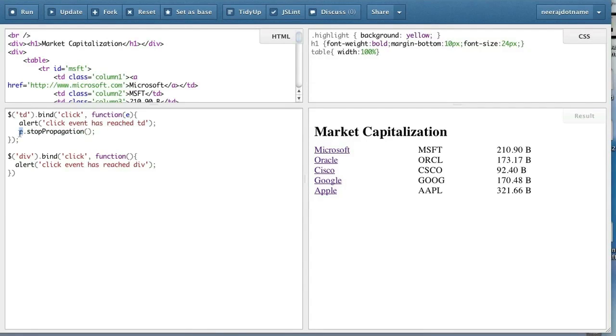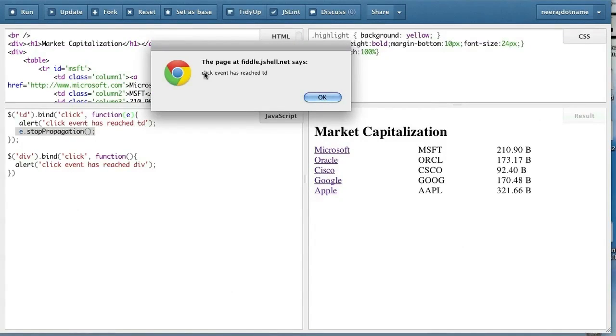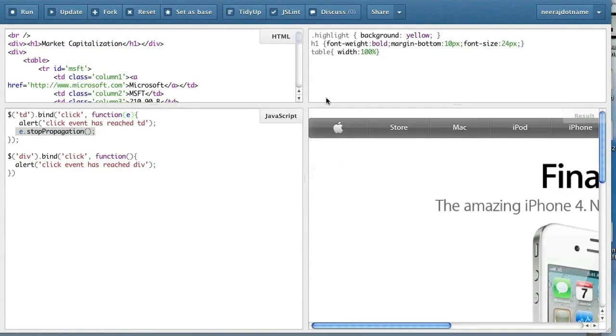And what is e? e is that click event that we have been talking about. Anytime an event handler is bound, the browser provides the event as an argument to the function. So far, we did not have a need for the event, so we were leaving it empty. But now that I want to stop the propagation, I will put e here, and then I can call e.stopPropagation. So if I click on a link here, I will get click event from TD, and then I go to the Apple page. Notice that I did not get any alert message for the div, and that is because the TD element stopped the further bubbling of the event.